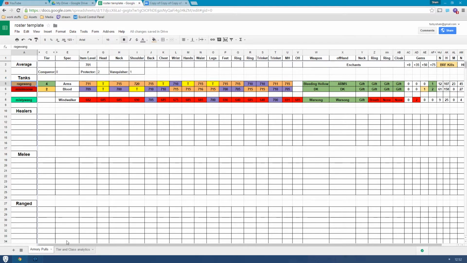So that's kind of that page all done, and I've gone over most of the stuff there. If you have any questions, please do ask in the comments below.